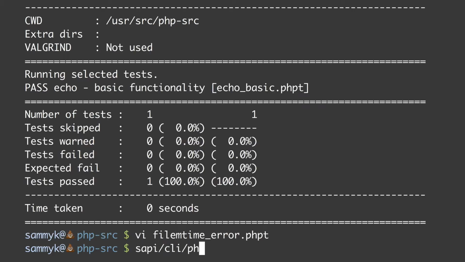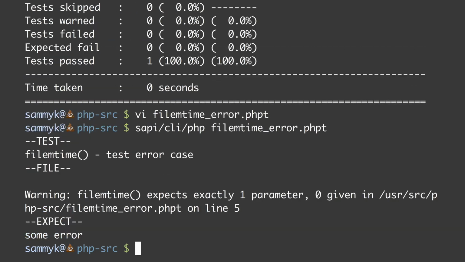Let's run it through our compiled binary. So filemtime_error.phpt. All right, here we go. Run it. A warning. That's what we're looking for. Great. We'll just copy paste that. No big deal. Copy.